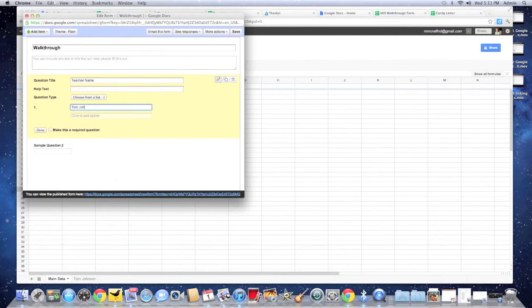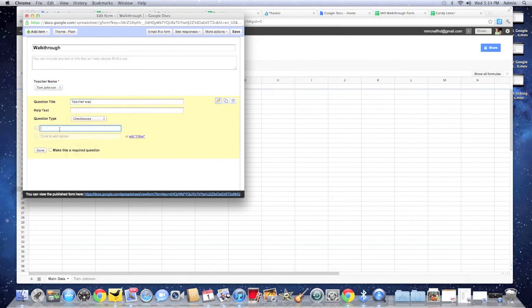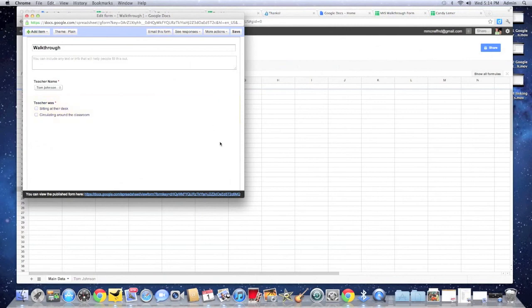We're going to put Tom Johnson and Fred Smith. We haven't created Fred Smith yet, but we're just going to put it there. Click done. Your sample question, if you go to the pencil, we might say the teacher was, and we would use check boxes: sitting at their desk, circulating around the classroom. Could be some options. I'm not going to go into great detail. I think that you could find a way to do that yourself.